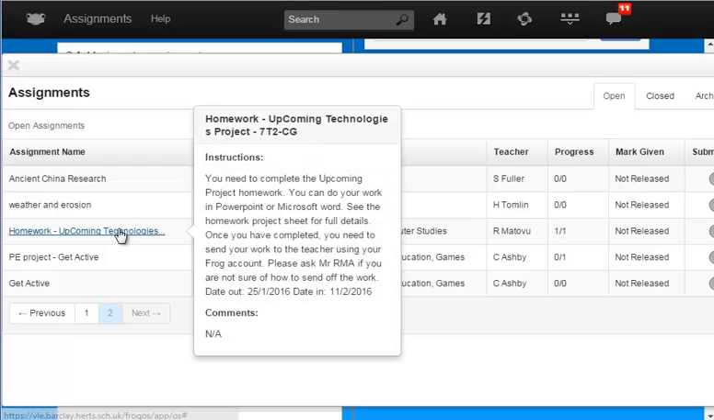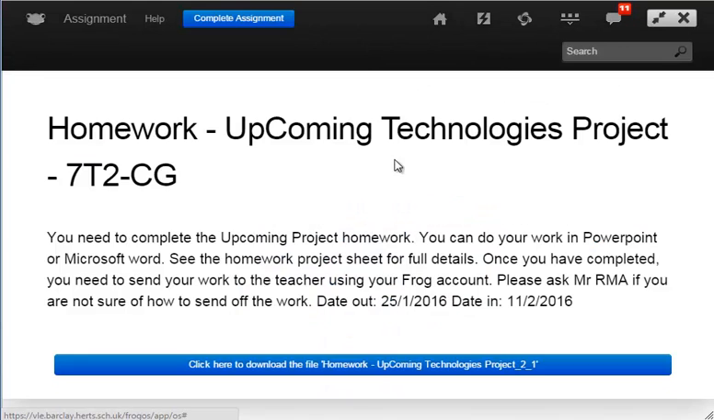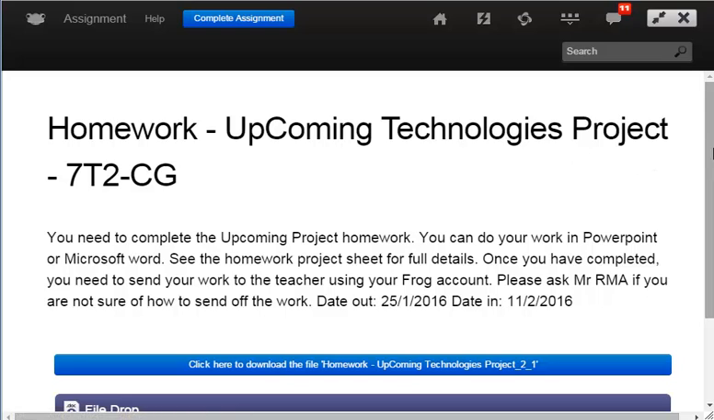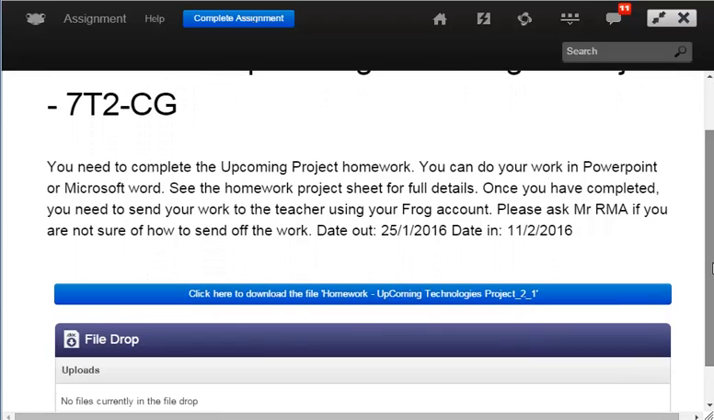So I'll click on the homework, and passing my mouse over it, I can even see more details about this exercise that my teacher sent me. So I'll click on the homework. Now the same details that popped up when you passed your mouse are here. So if the teacher tells you you need to complete the upcoming project homework, you can do your homework in PowerPoint or Microsoft Word. See the homework project sheet for full details. So now, this information is here.